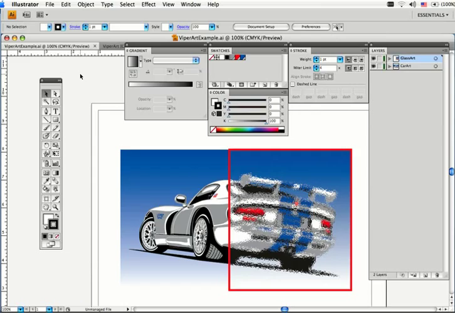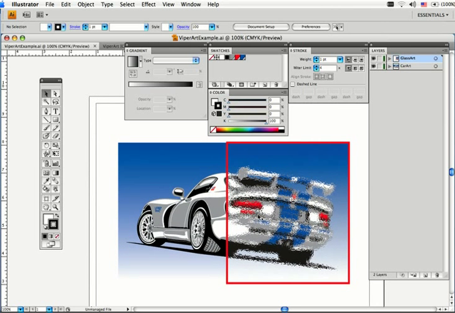This is the tutorial movie for Guide 4. I don't know why, maybe it just doesn't want me to do the tutorial movie. But anyway, here is the finished example for the tutorial movie Guide 4. I call it the Viper Prep Art.